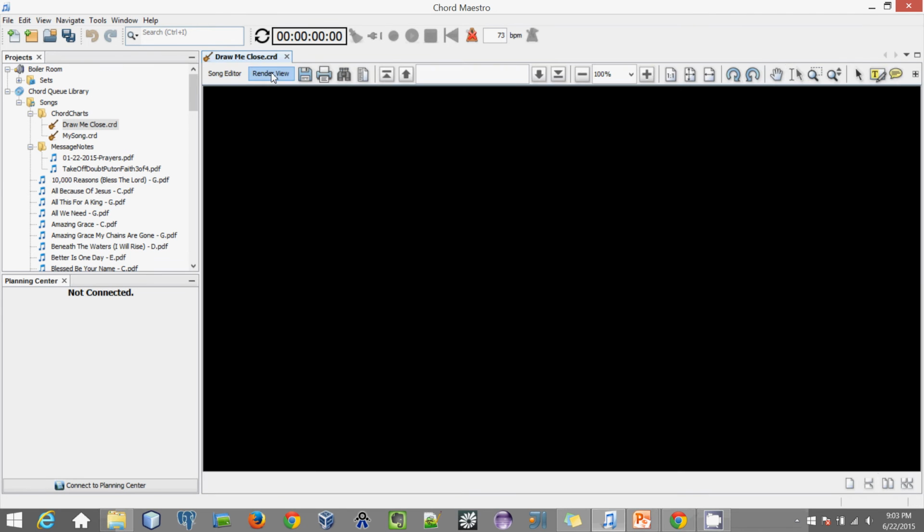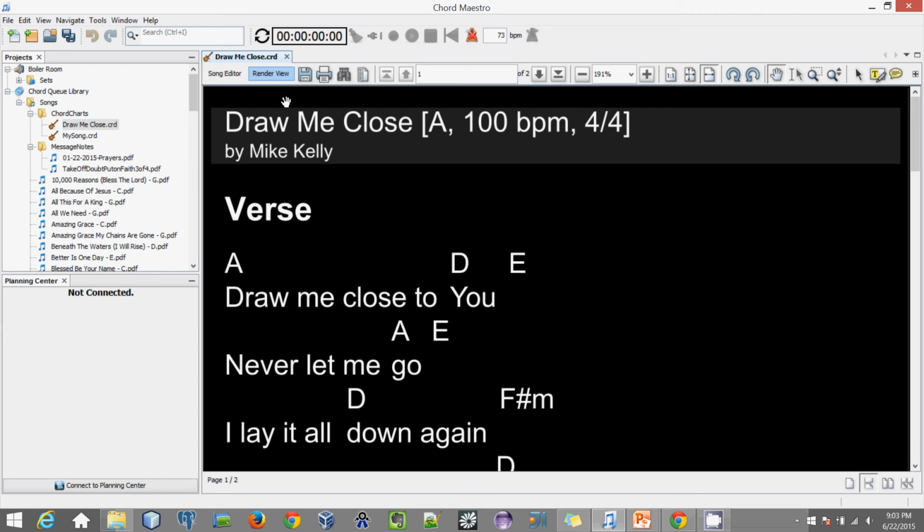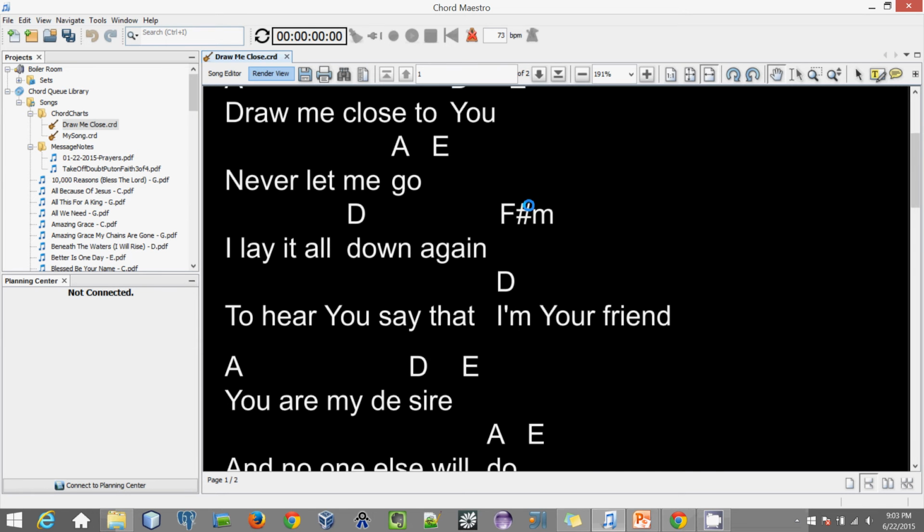So we can actually get a view of what the chord chart looks like by going to this render view. So this is what it looks like here.